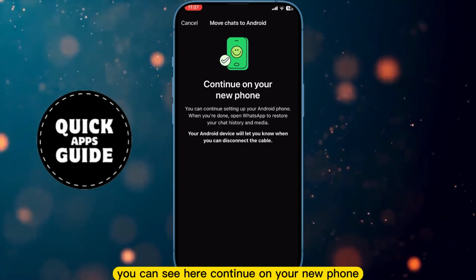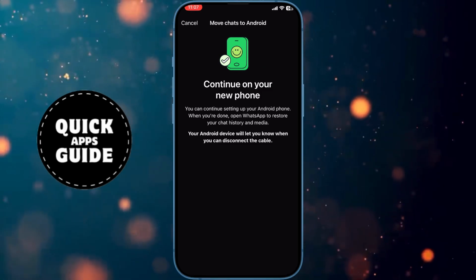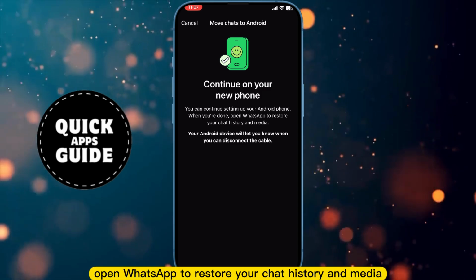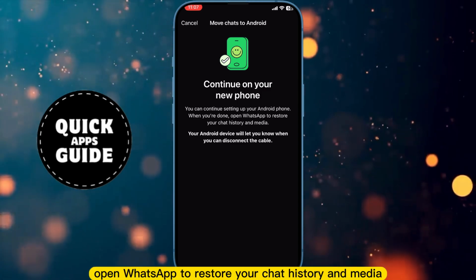You can see here continue on your new phone. You can continue setting up your Android phone. When you're done, open WhatsApp to restore your chat history and media.